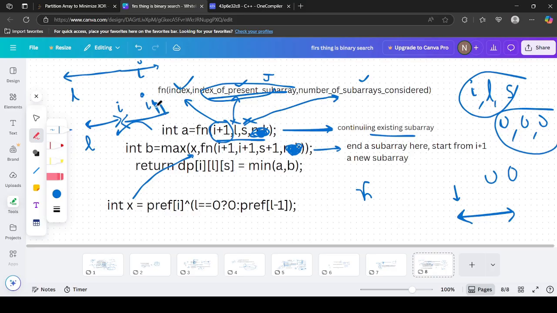So how can we show this in terms of dp? It will be simply function of I plus 1, I plus 1, S plus 1. Because we are starting a new subarray from I plus 1, right? So we are updating the index of the present subarray, so it will be simply I plus 1. And also we are breaking a loop at the present index, so simply we are increasing the subarray count. So it will be simply S plus 1. And similarly I plus 1 because we want the answer for the next index.